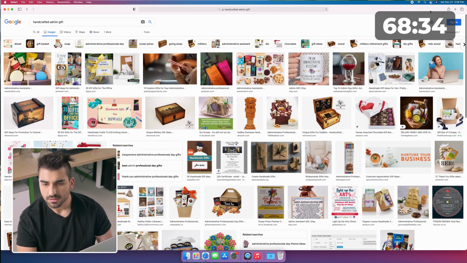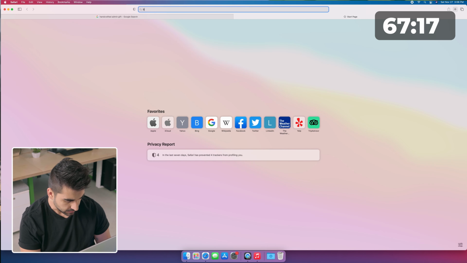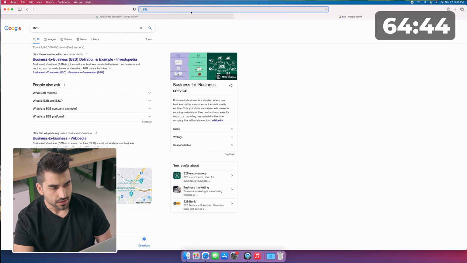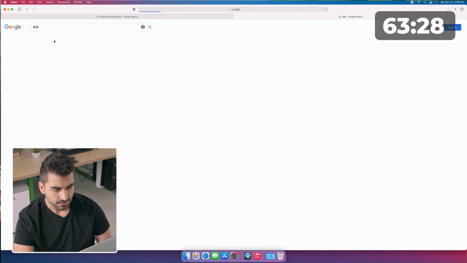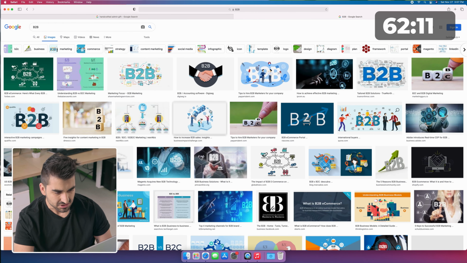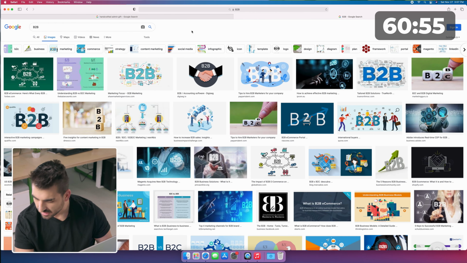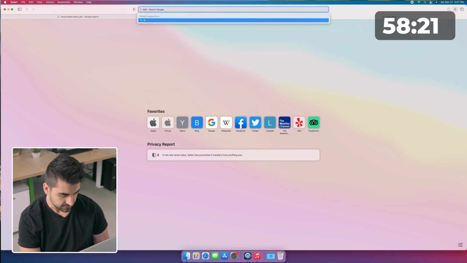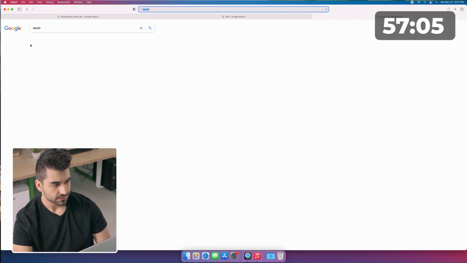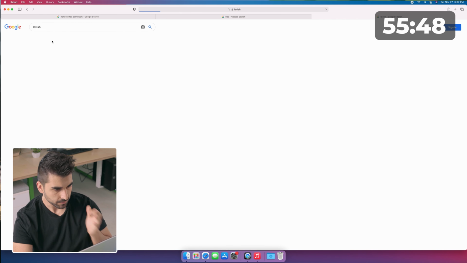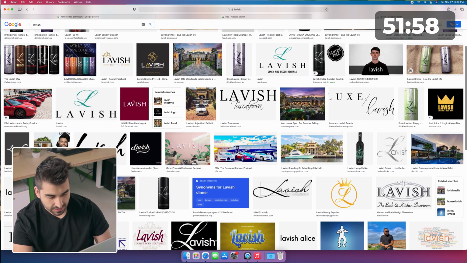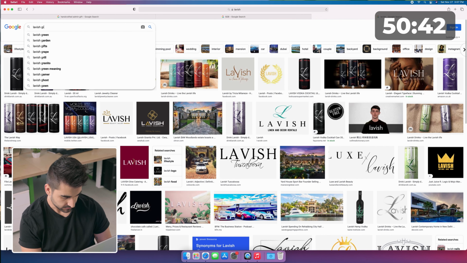I'm gonna type in, let's just do B2B, business, and see what comes up. I might go with an administrative angle, or business to business might be harder to do because that's more like technology and software. I think I'm gonna just stick with administrative. Lavish is the next one. So let me just look at the word lavish and get some ideas for this adjective. Okay, so I'm seeing a lot of serif fonts. So lavish is the name of a company apparently, but let's do lavish gift and see what comes up.